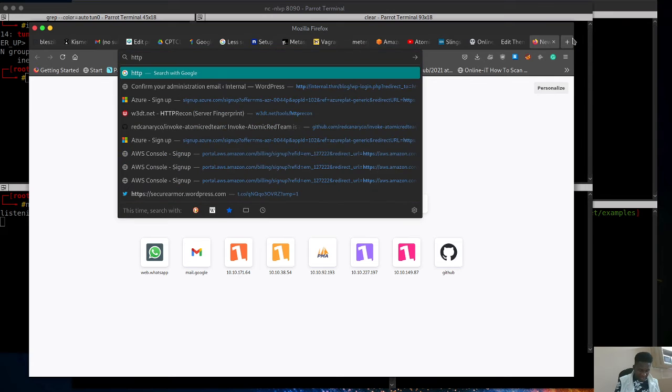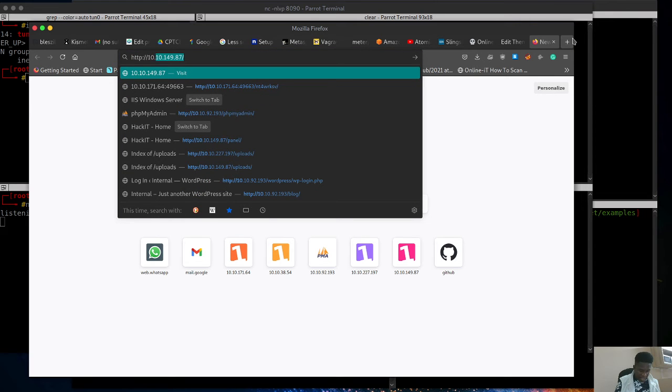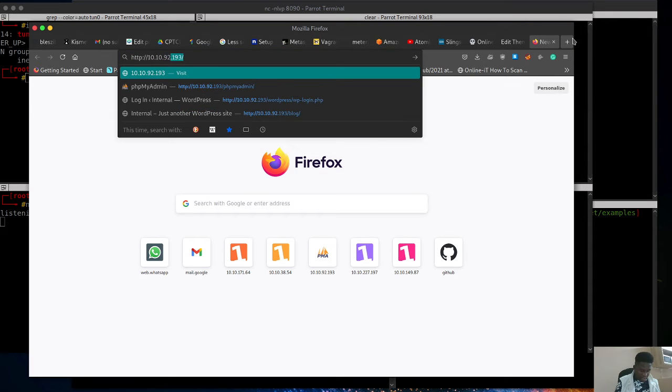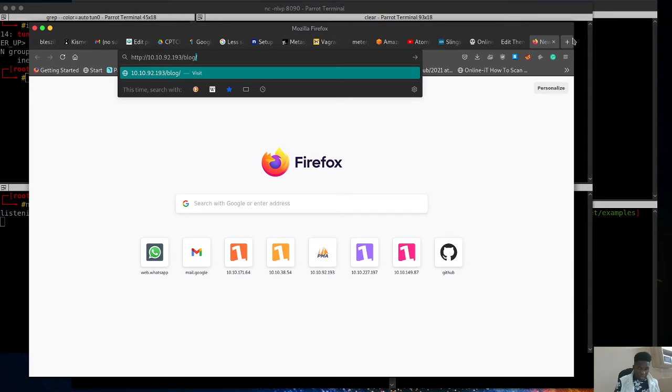Remember, HTTP, it's 10.10.92.193. Then we're going to blog. I think that's blog. Then we're going to WP. Is it WP? Let's go check. That's wp-admin. No, it was wp-content. Then it was somewhere. I saw that in the PHP script.